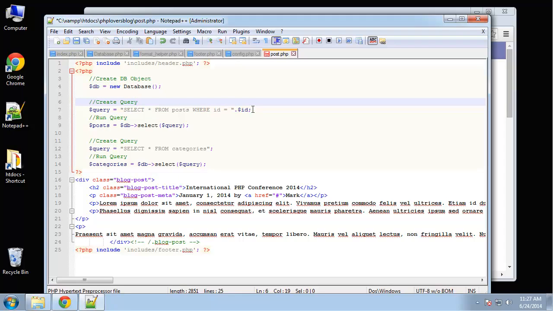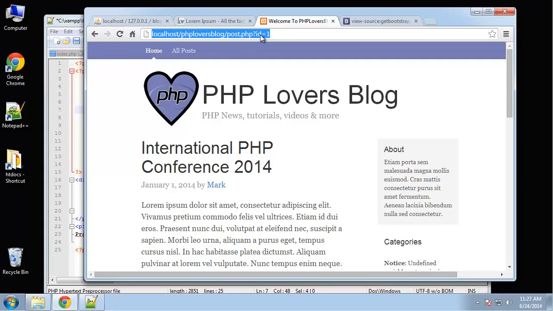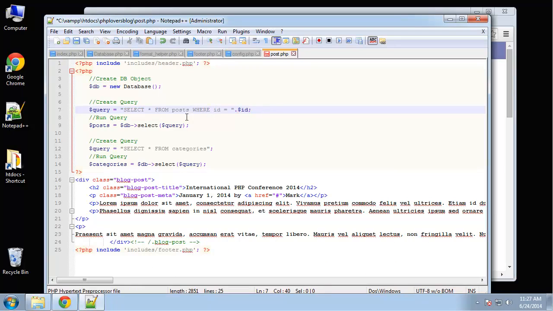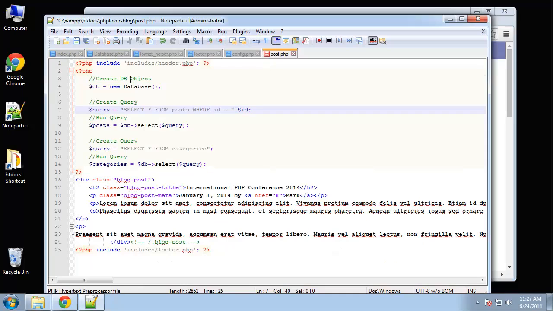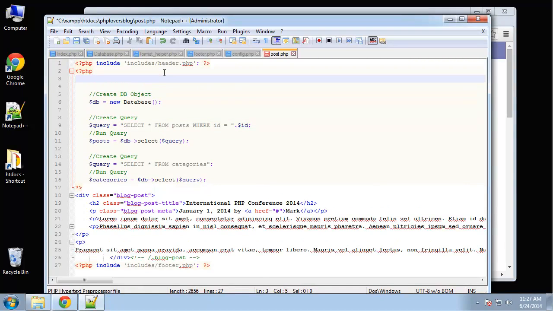Now this ID, we want it to be pulled from the URL. So post.php ID equals 1. We want to get this and insert it into our select statement in the where clause. We can easily get this with the get superglobal variable. So right here, let's say ID is equal to get ID.